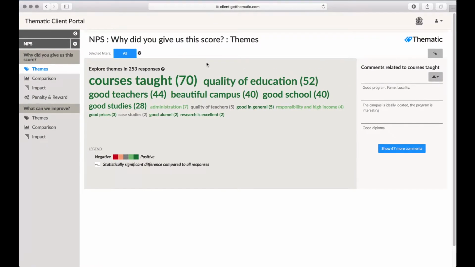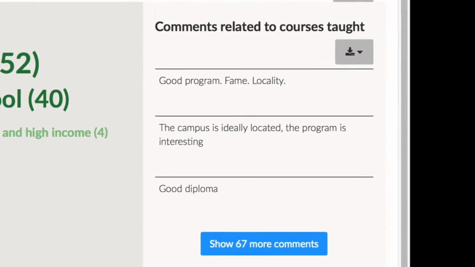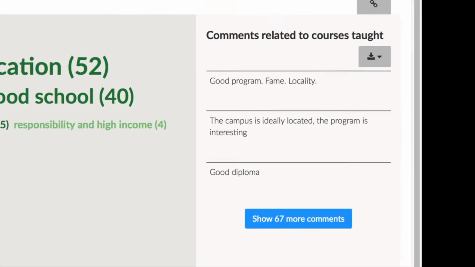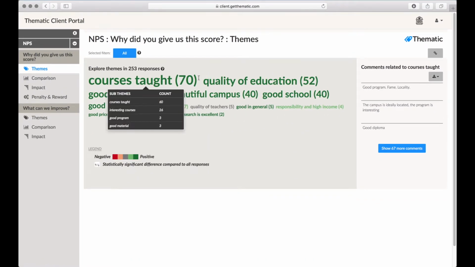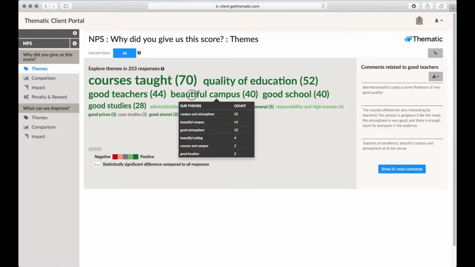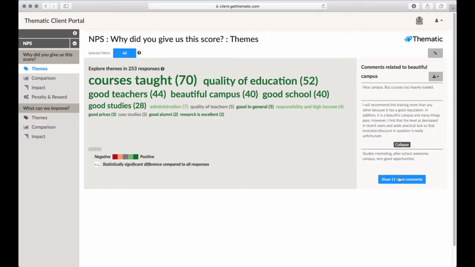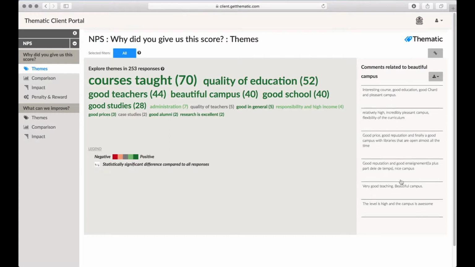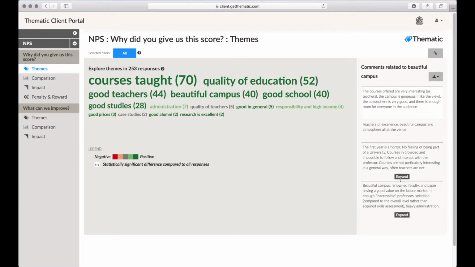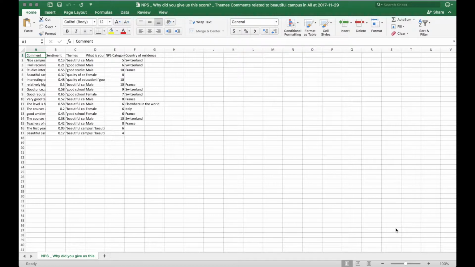The right section of the themes page contains samples of the data which are relevant to the currently selected theme. Select a base or sub-theme by clicking on it to see its relevant data. You can expand longer comments or load all of them. You can also download the selected theme's related comments as a CSV file using the drop-down menu. This CSV file can contain more information about each comment, i.e. the themes associated with it.